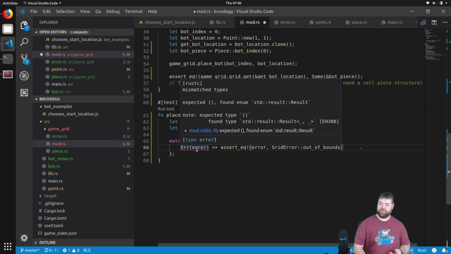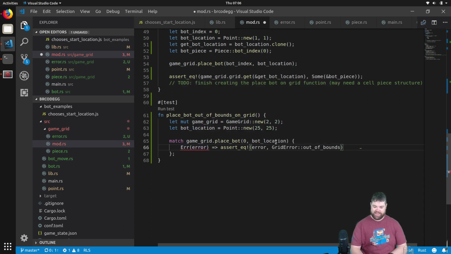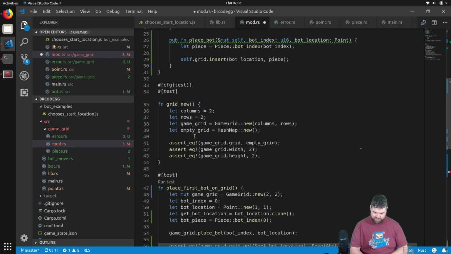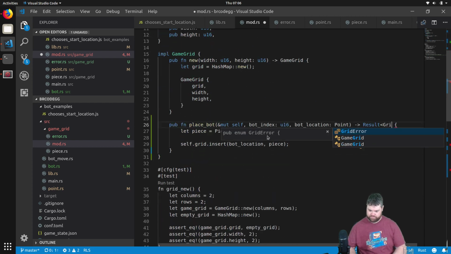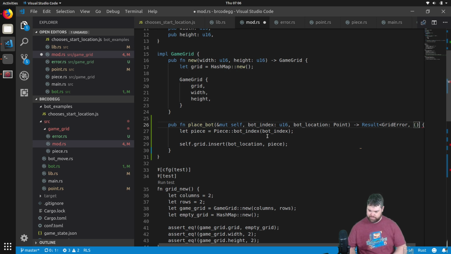Okay, so now it's yelling at me, telling me I didn't actually return a result. So how does that work? We'll come back up here. This will, of course, break the previous test, but that's okay, we'll fix that. So in placeBot, we're now going to return a result. The error type is going to be GridError, right? Yeah. GridError, and the good type is just going to be nothing, right? So like that.